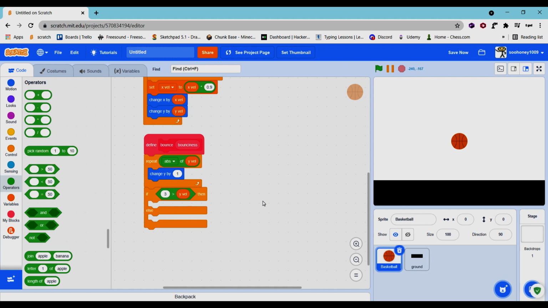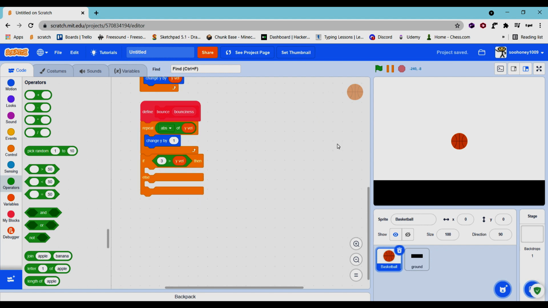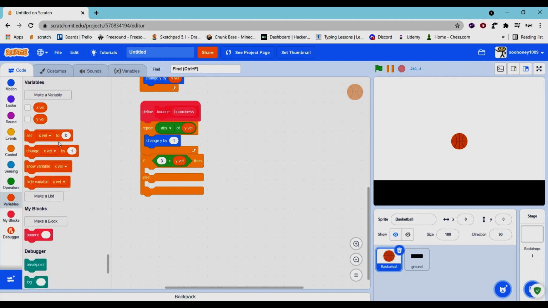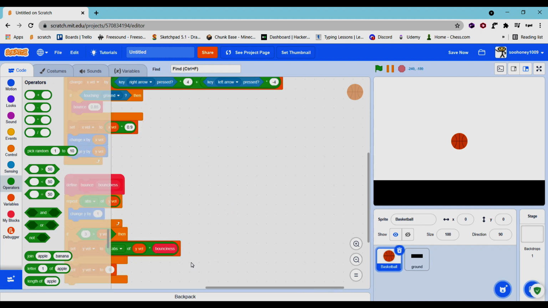Now what this if-else statement does, it gets rid of unnecessary super tiny bounces. It looks like it's glitching to the ground and stuff, so we really don't need that. So that's why I'm going to put the if-else statement there. Now we can get the set y velocity and quickly duplicate that and get a multiply block on the first one, duplicate the absolute value of y velocity, and get the bounciness.